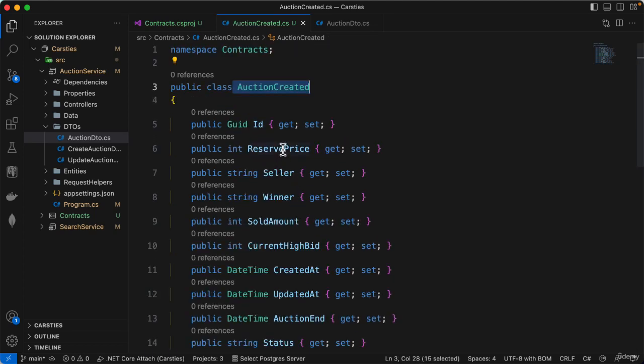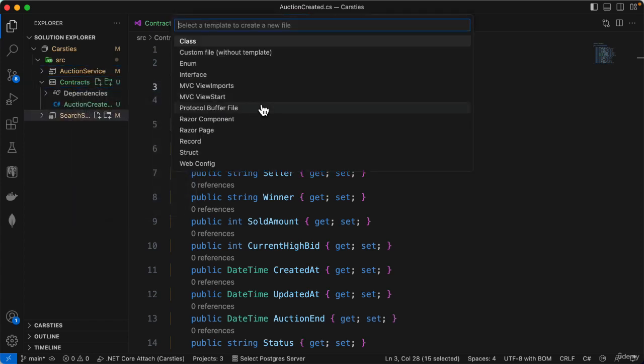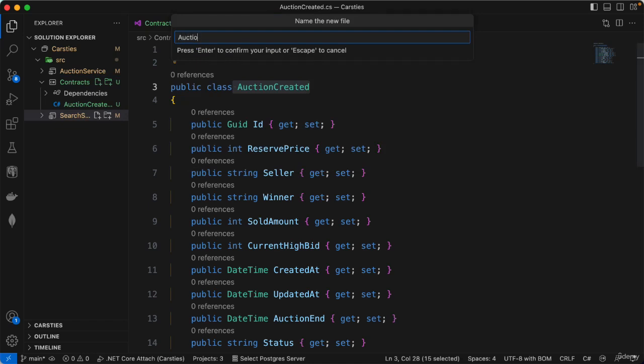And when we send this event onto the bus to say that, hey, an auction has been created, then once the search service consumes this particular message, it will then be able to create the auction, or the item as we've called it in the search service, inside that database. So also we need a contract for when the auction is updated. I'm just going to say add new class, and this one's going to be AuctionUpdated.